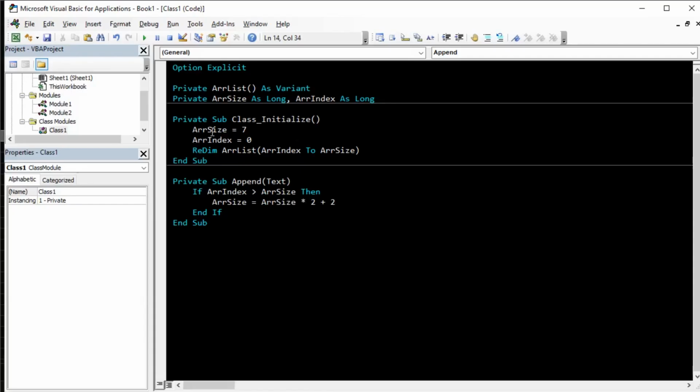For example, if array size is set to 0, then 0 times 2 will always be 0. So the array size will never increase. So that is why the buffer is necessary.